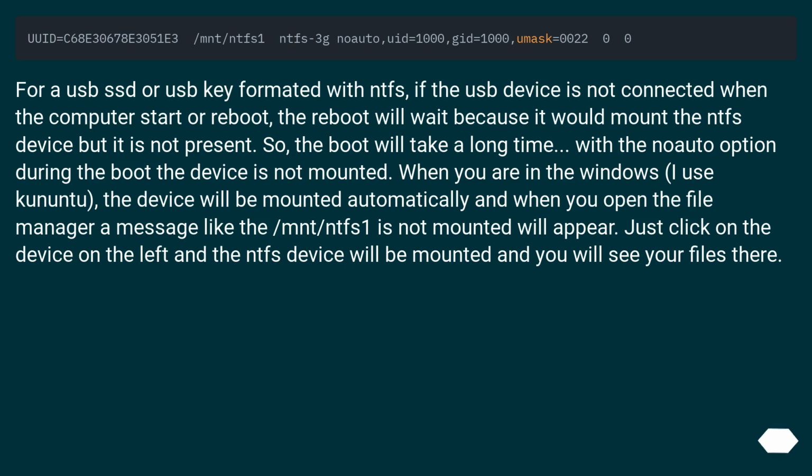For a USB SSD or USB key formatted with NTFS, if the USB device is not connected when the computer starts or reboots, the boot will wait because it would mount the NTFS device but it is not present. So, the boot will take a long time. With the noauto option, during the boot the device is not mounted.